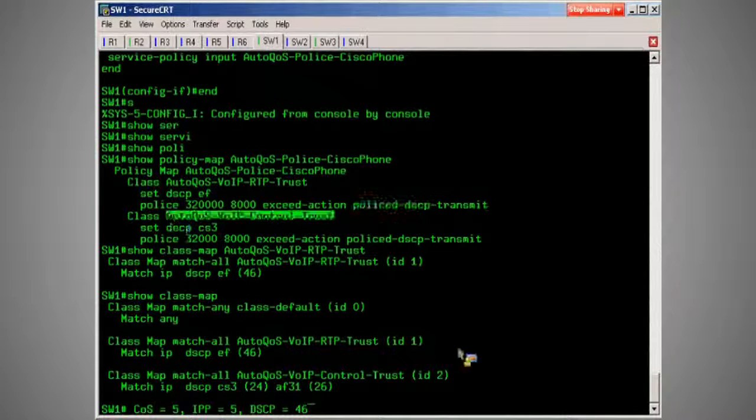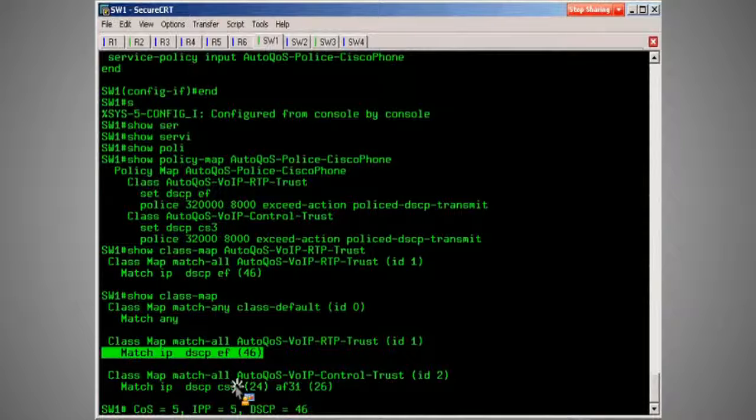Okay, then the voice over IP control, it's doing the same type of thing. The two categories CS3 and AF31, these are what the control planes would be for the voice traffic. So that's going to be the call setup.